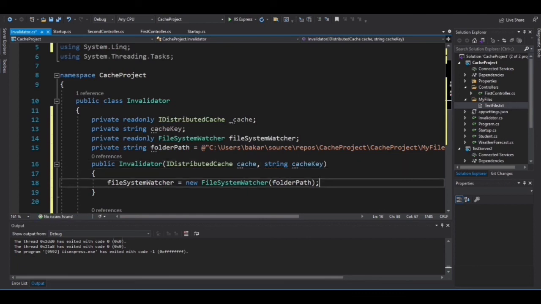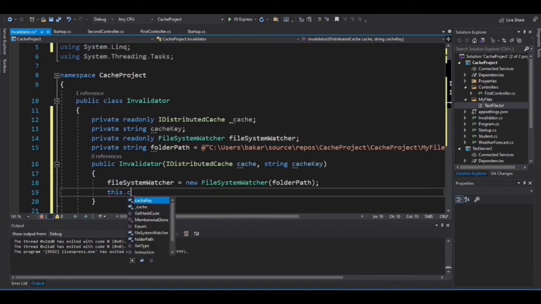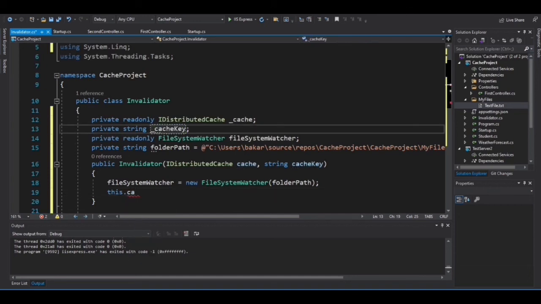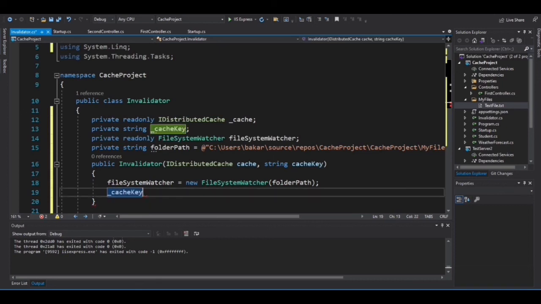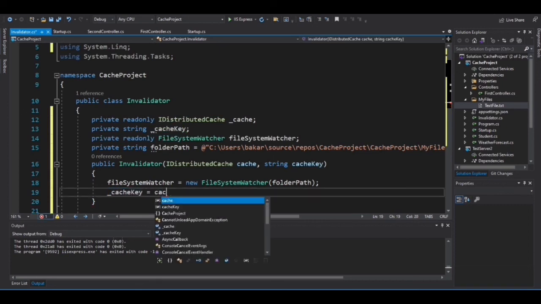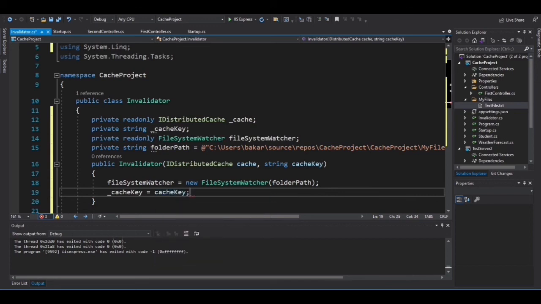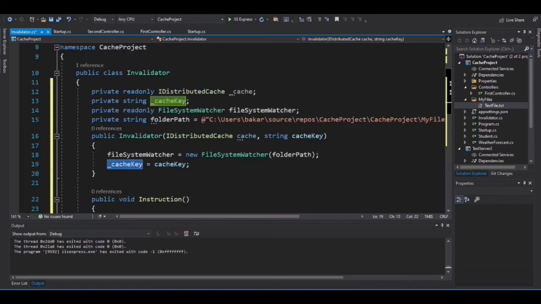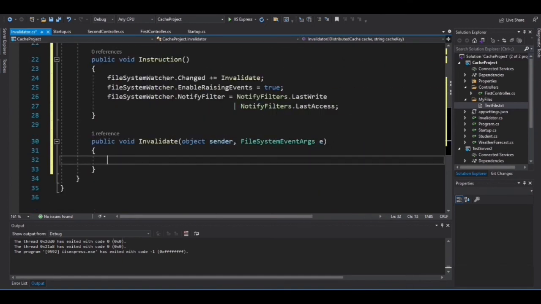So the way to do that is this dot cache key, or I'll just put an underscore there. I like my code clean and clear. Equal to cache key. So now what I've done here is, by the time I call this constructor from outside of this class, I can supply the key there, and then the key will go ahead and map it with the invalidation.